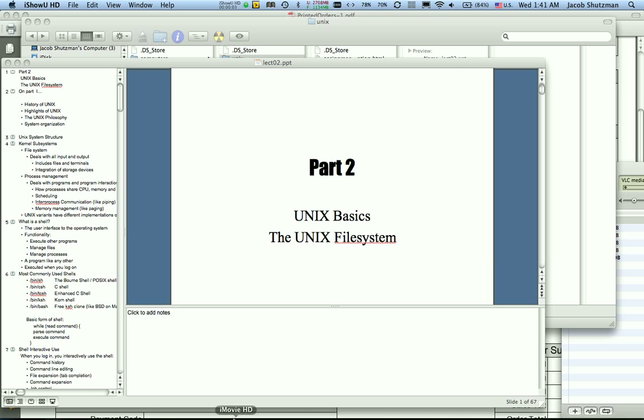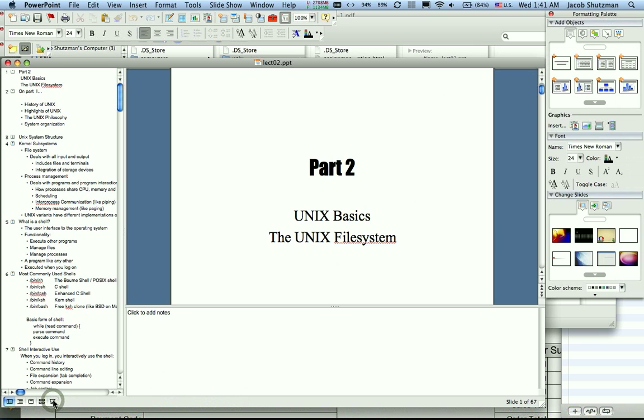Okay, let's start with part 2 of our lecture today, and this will go deeper into the file system, and we'll do more hands-on exercises, so you'll practice some of the stuff that we saw before and some newer stuff.